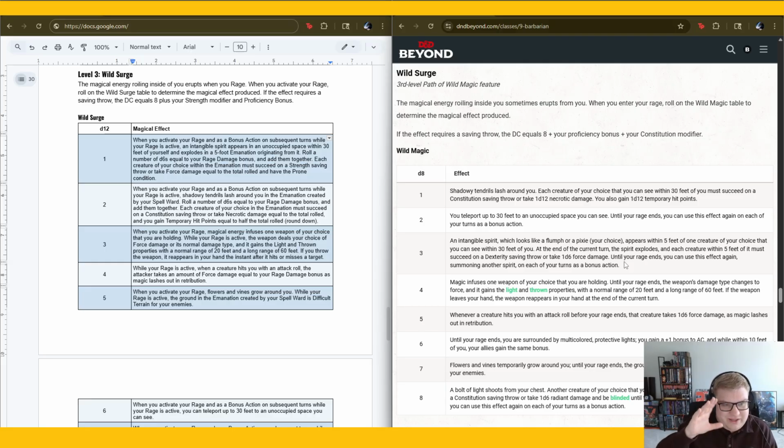So I wanted the dice to scale off your rage damage bonus, and that is something that I've done for every single one of these effects in the table. So you will see that throughout. I don't know how powerful some of these are. I imagine they are relatively minor, but I don't think they're any more powerful than the Berserker Barbarian will be.